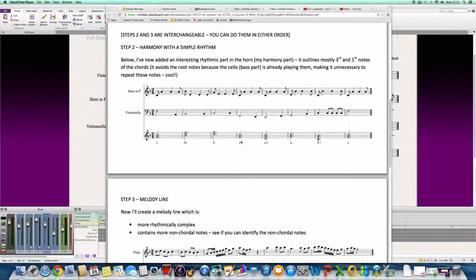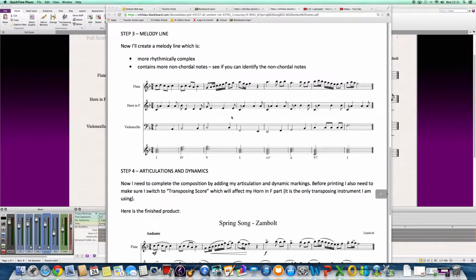Video 4 for the Year 9 composition task, and in this video we're going to discuss the melody line. So I'm going to create a melody line which is more rhythmically complex, as you can see up here, this flute line. It's got quavers, crotchets, lots of semiquavers and all sorts of dotted crotchets and quavers. So yes, more rhythmically complex.